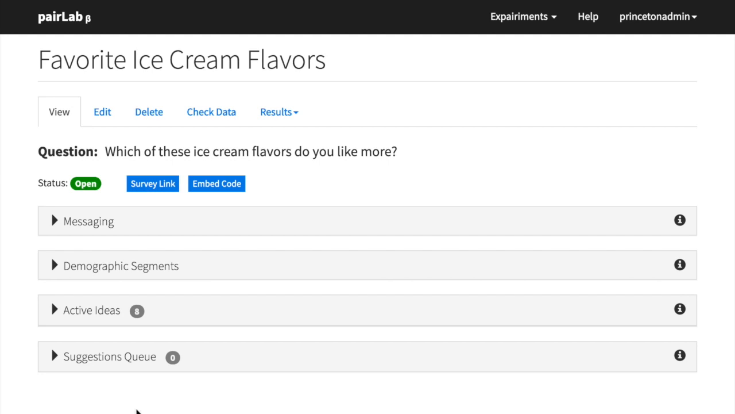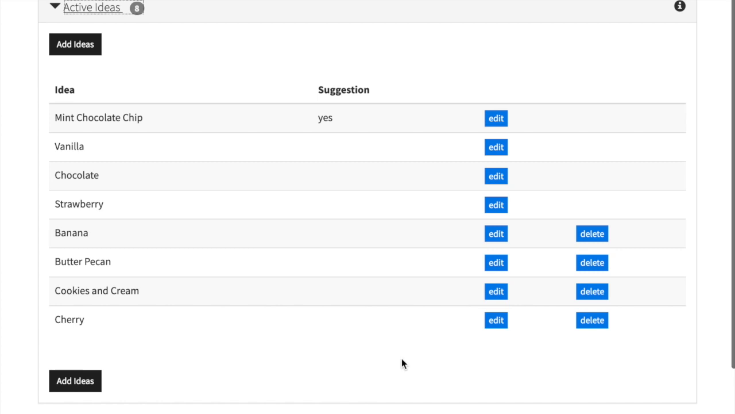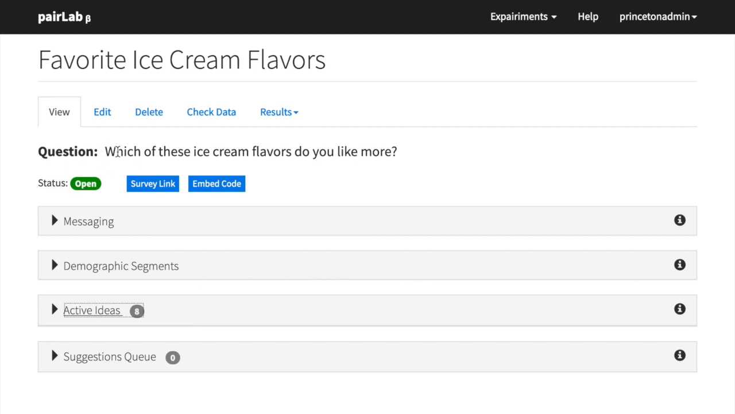Let me just open the active ideas accordion here. You may remember from the last screencast we had a bunch of ice cream flavors in here. I added a few more. I can close this. And here's our question: Which of these ice cream flavors do you like more? You may have seen in a previous screencast, I had a typo in here. So, there you go. Let's go QA. You should QA these things before you do your screencast.